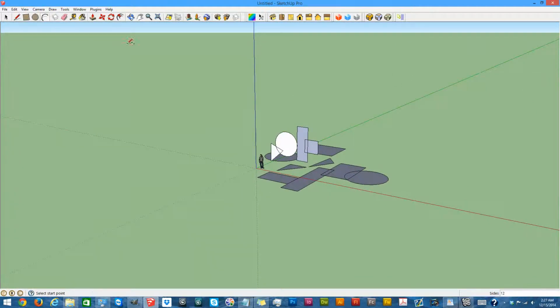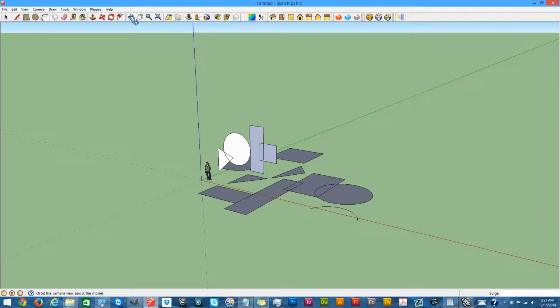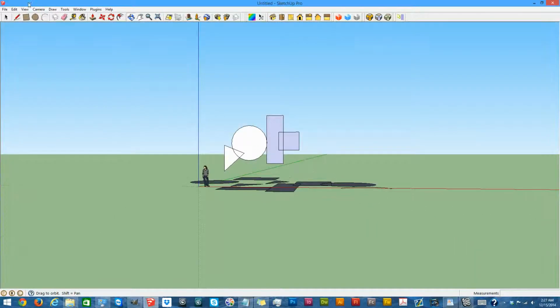Our next tool is the arc tool. It allows you to create curved lines from choosing any 2 points in your scene, no matter how long or short, how close or far apart they are, and on any axis.